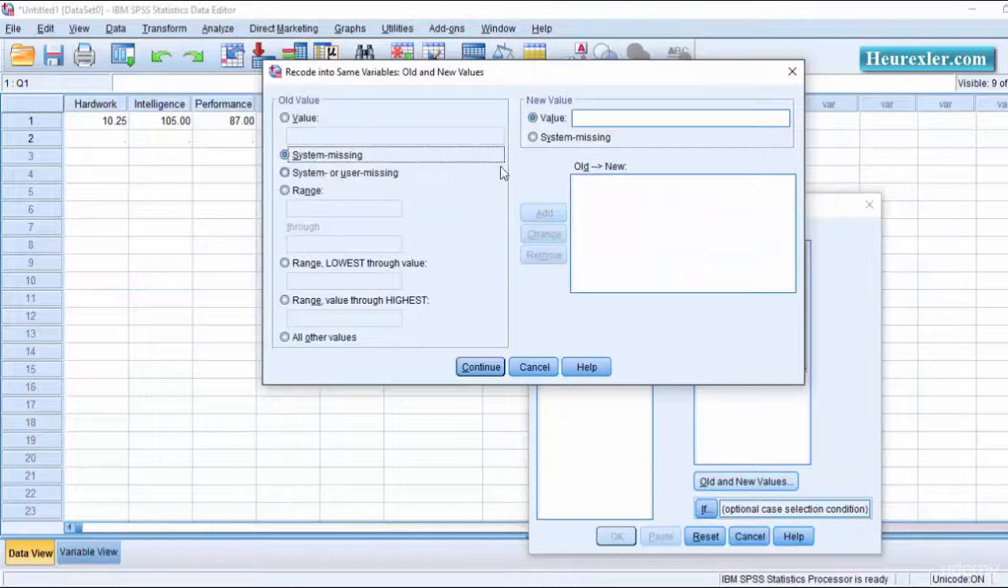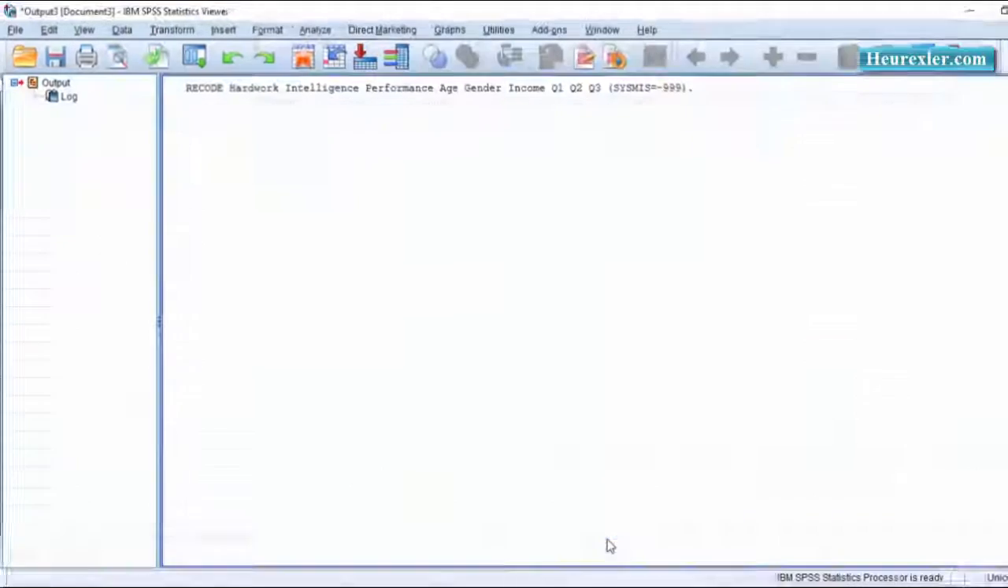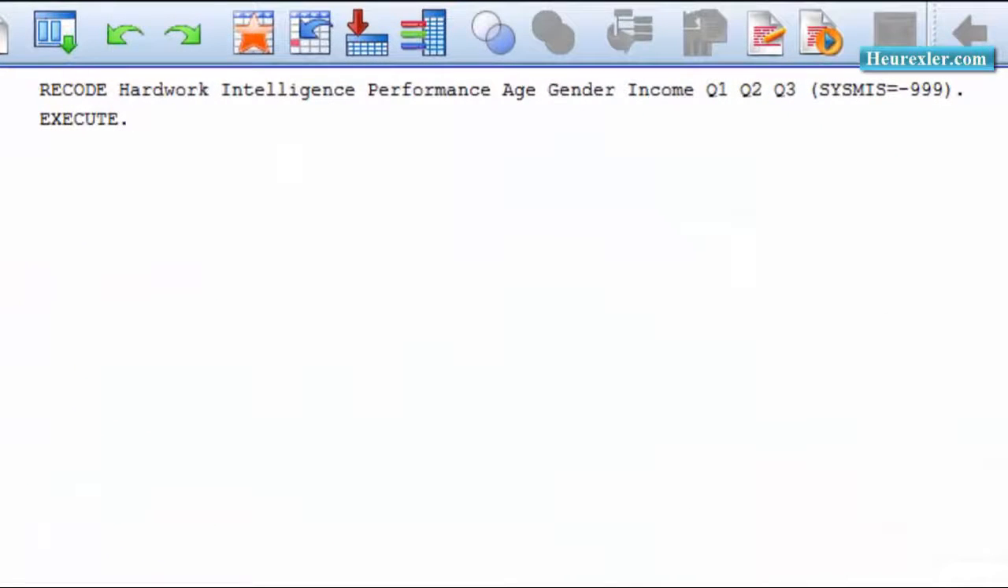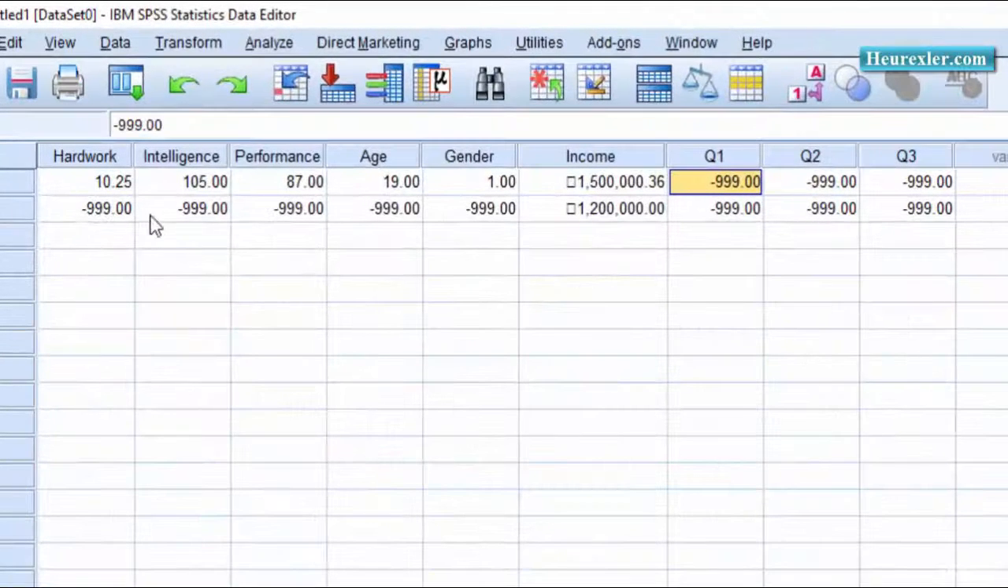To define the system missing values, go to system missing and select the values. In this case, we are going to replace all the dots with -999. That is a clearly identifiable value because we cannot expect a score of -999 either for intelligence, hard work or performance, or even the age variable. Once we click OK, you can see the code has been executed. We see all the values which were absent from the data have been replaced by -999.